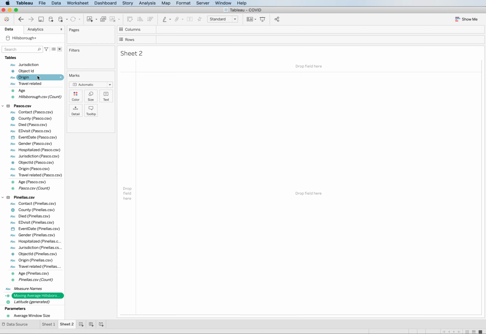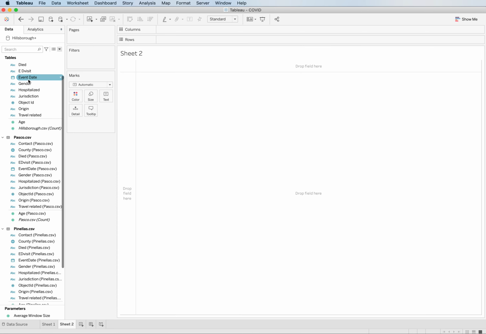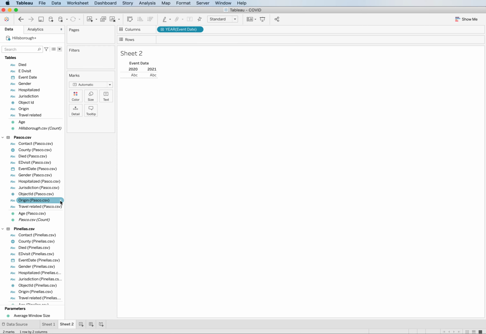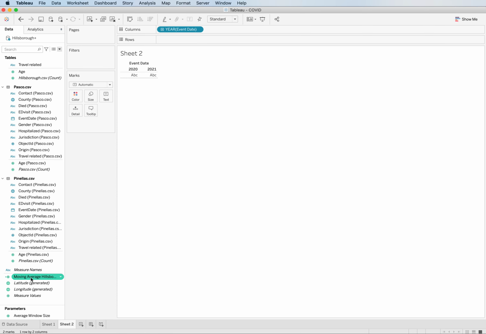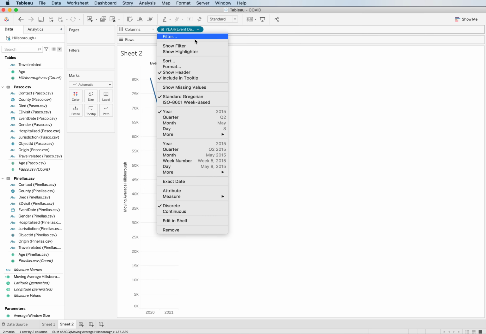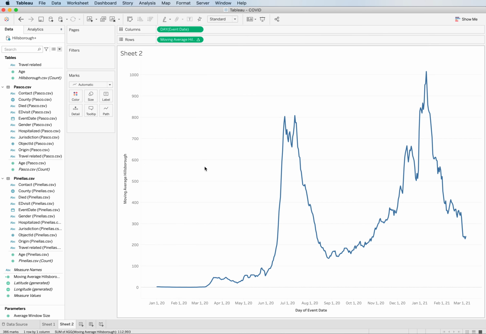So what we can now do is, again, drag the event date from Hillsborough in here, and then do the moving average Hillsborough. And again, we're going to change this to a day. So now we have this moving average, right?